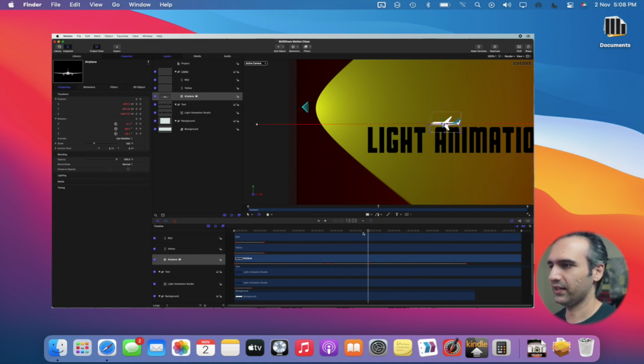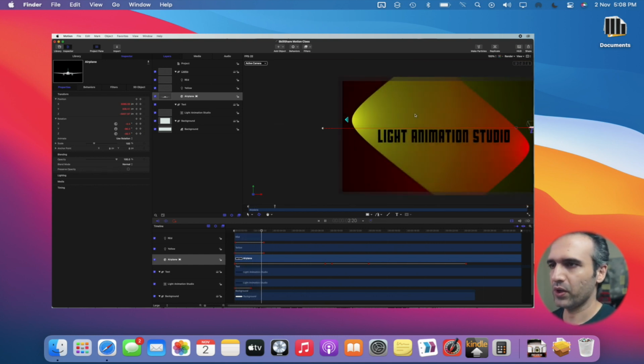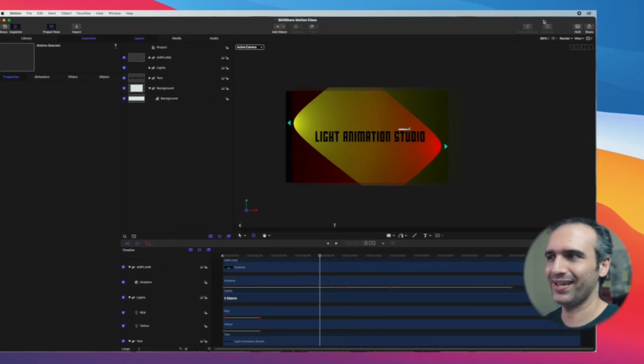All right, let's see. So here we go. We have the plane coming in. We can add some audio behind that or some sound effects, and then from here the plane changes and then it goes back, and that's how it actually looks. We are pretty happy with this. Let's try to render this and see what we get.